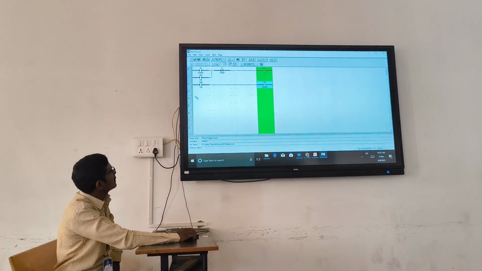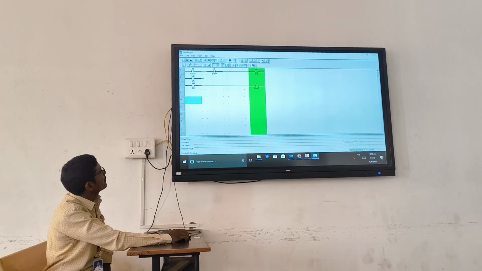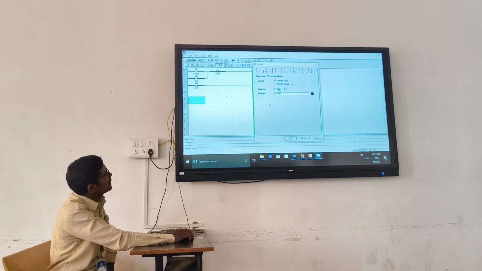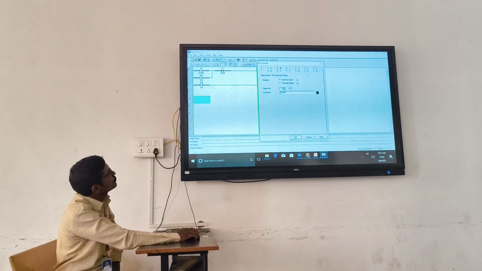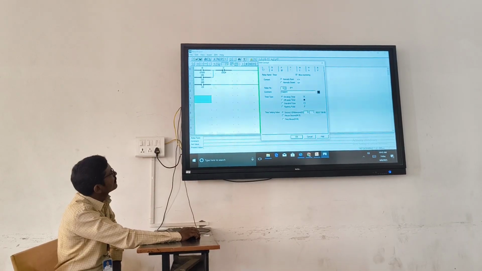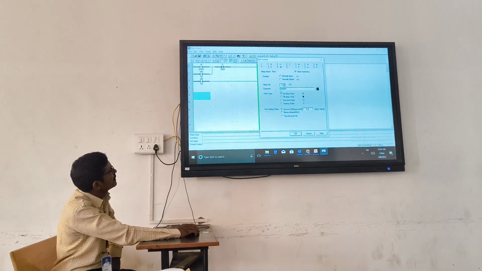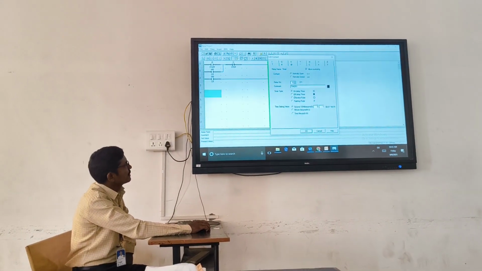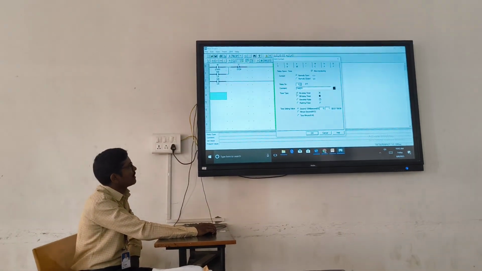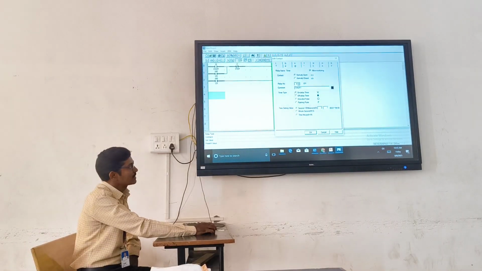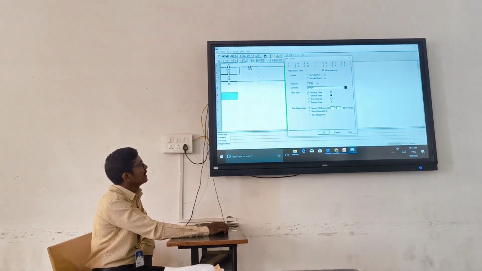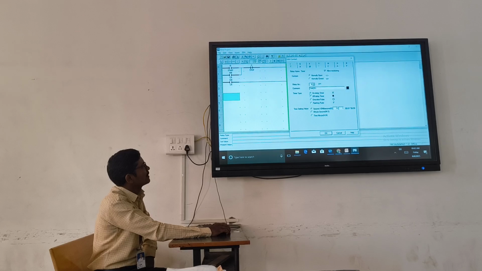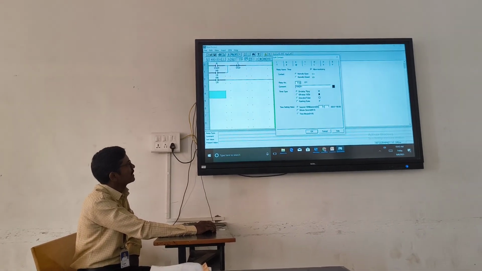The next one we are using the timer time delay contact. You have to put the T for the time delay contact. Already we are using the timer 1 contact. Now we are going to use the on delay timer. Already we have discussed the on delay and off delay timer. Now we are using the on delay timer here.